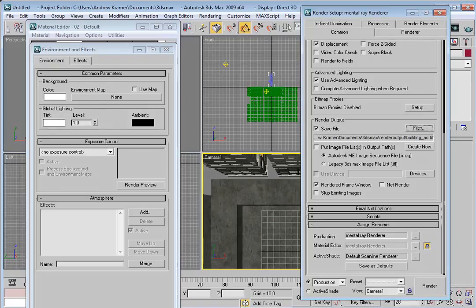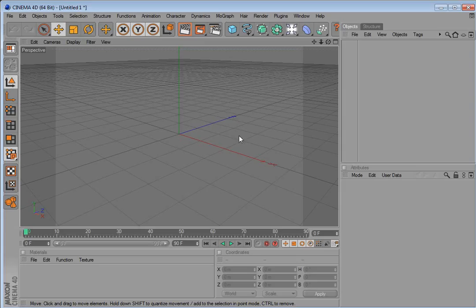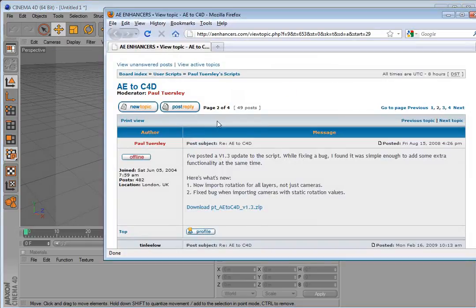I also want to show people who use Cinema 4D how to get started in this same way. Now, I was able to find a cool script by Paul Tursley that actually allows you to export your After Effects stuff to Cinema 4D. So check this out. You can download it. You can do a quick search for AE to Cinema 4D and find the information for that.